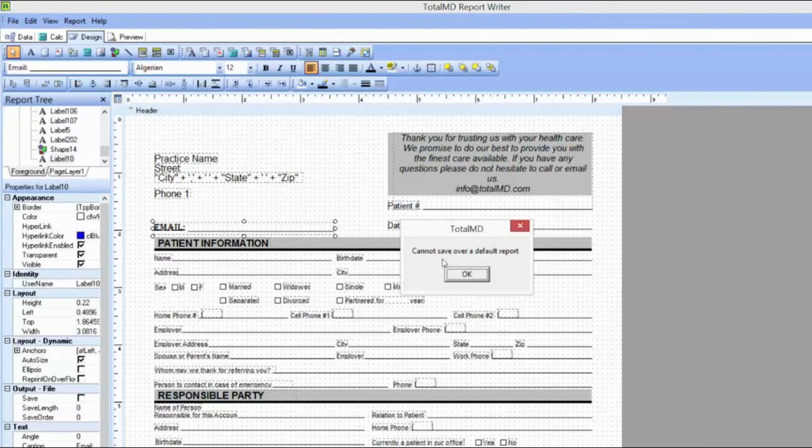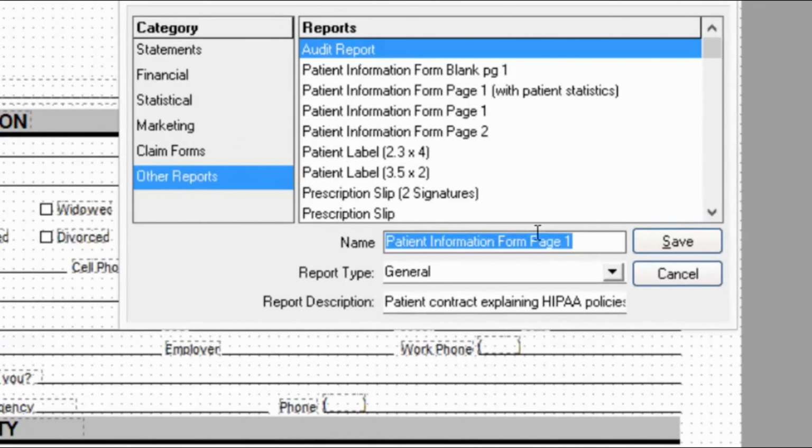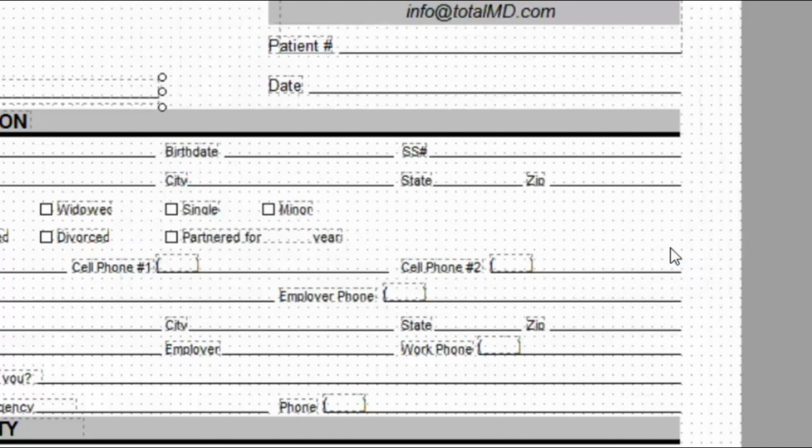I wanted to click Save to show you cannot save over a default report. So what that means is, unless you delete the original report, you will still have the original reports that we've created for you inside your system. To create this modified report, I'm going to go to File and Save As. It still has the same name on it because it was created off of that patient information form. I'm simply going to add an asterisk at the front of that to know that this is the one that I've created, and save my changes.